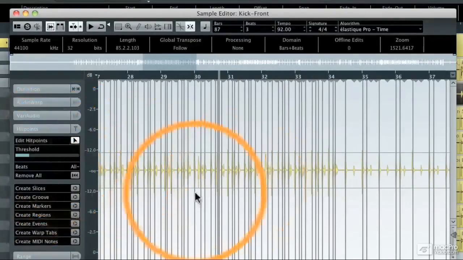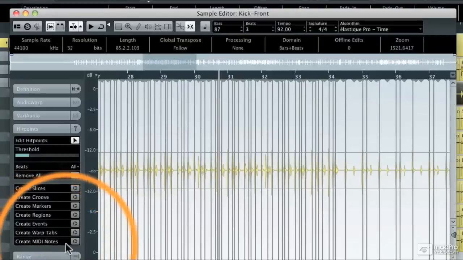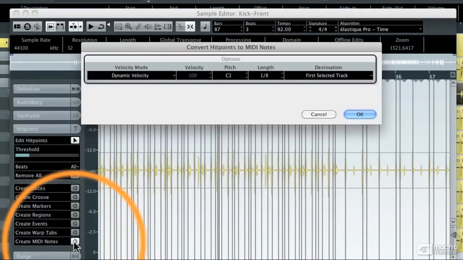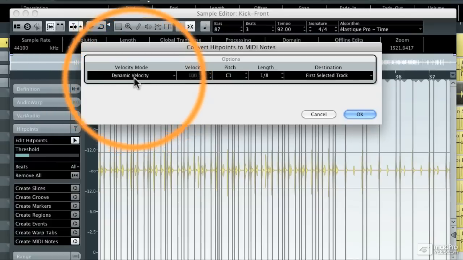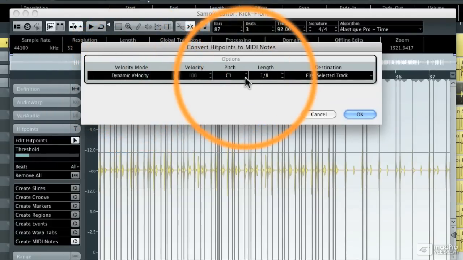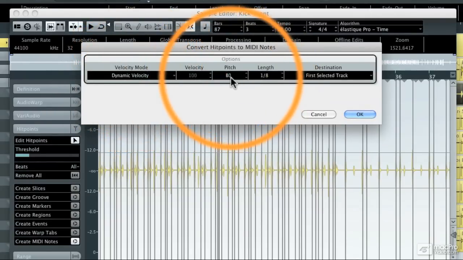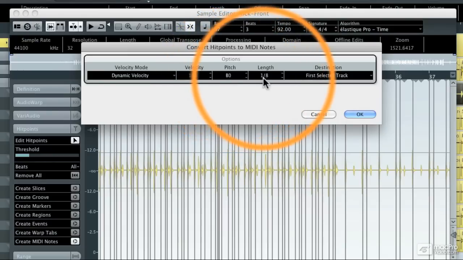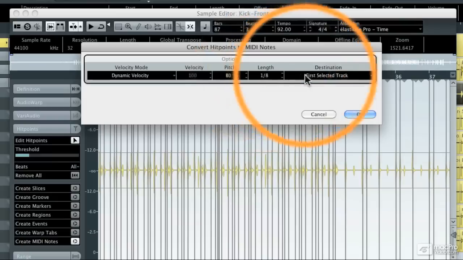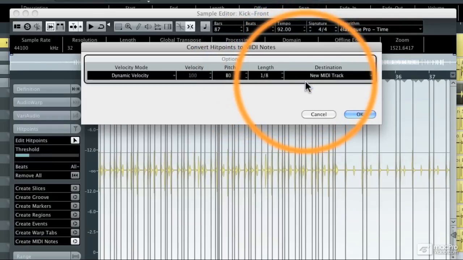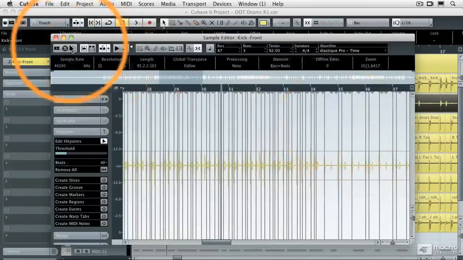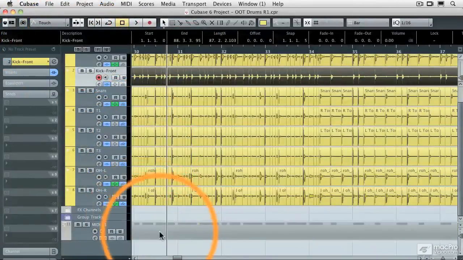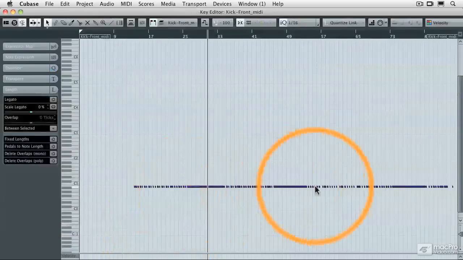Now that I have it analyzed for threshold, I'm going to click on the Create MIDI Notes button, and I'm going to get the Convert Hit Points to MIDI Notes dialog box. I'm going to use dynamic velocity, and the pitch I want to use is actually going to be the bass drum with B0, and the length of the resulting MIDI notes is going to be an 1/8 note, and then I'm going to create a new MIDI track when I hit OK. When I do that, you'll see that in my project window, I now have a MIDI track with all of those bass drum notes on it.